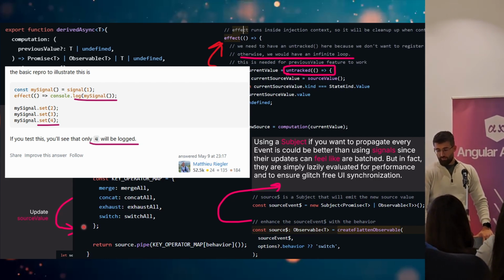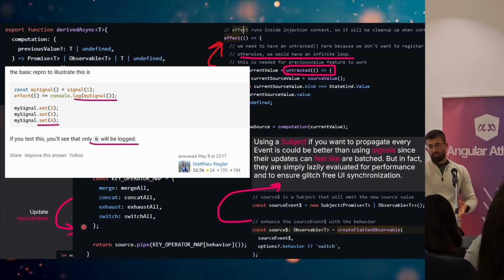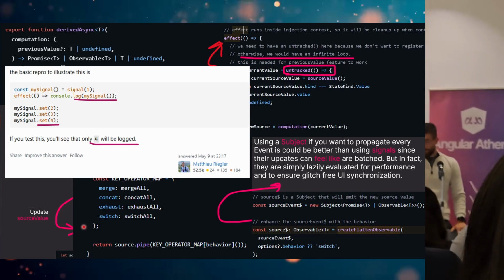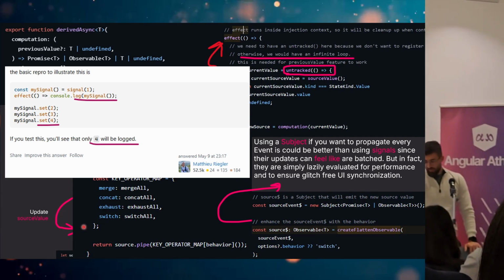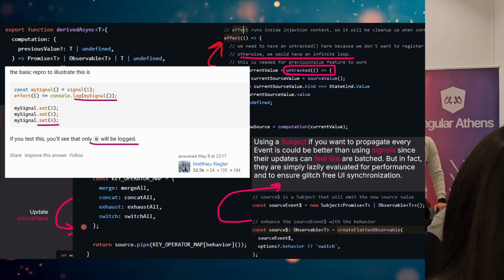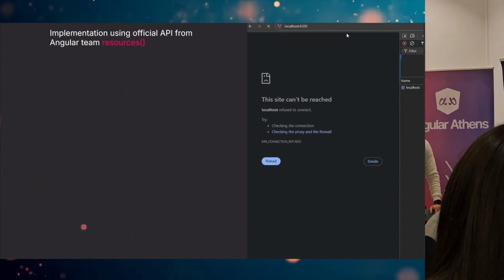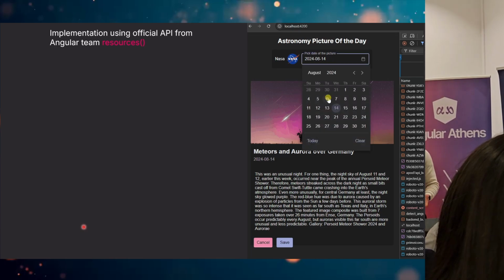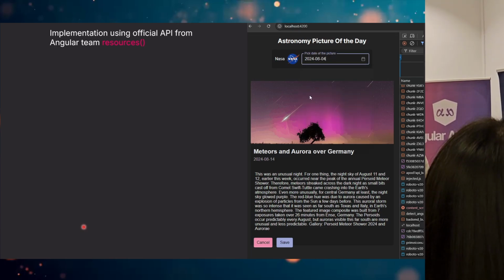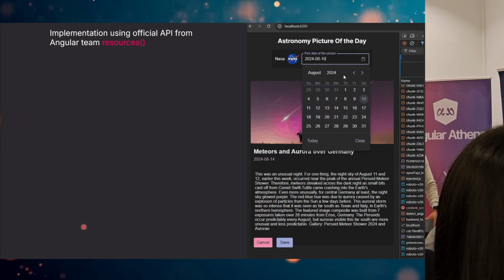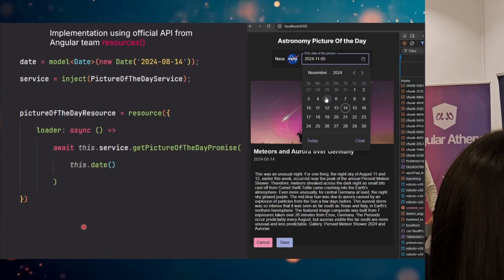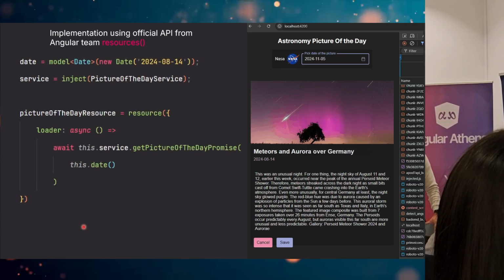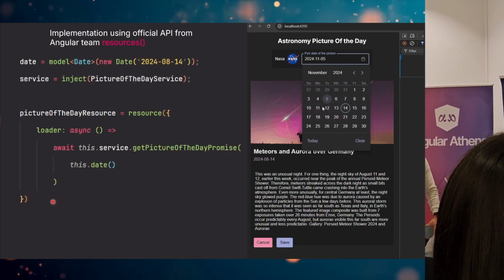And the reason they do this is to ensure that you have a glitch-free synchronization with the UI. But now with Angular 19, we can also use some native solutions. And this is the resource API, more specifically, which is still experimental, but it's very promising. And with this approach, we can pass an object containing a loader, which will be run inside the effect.